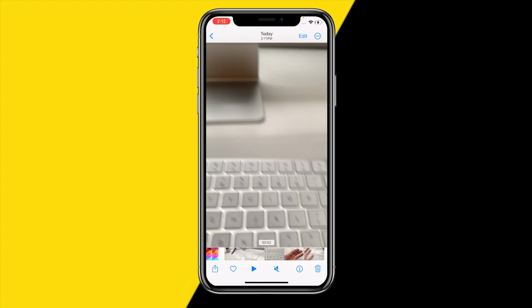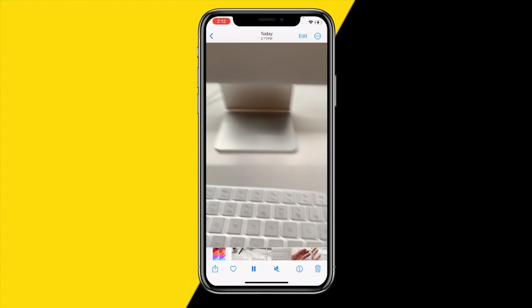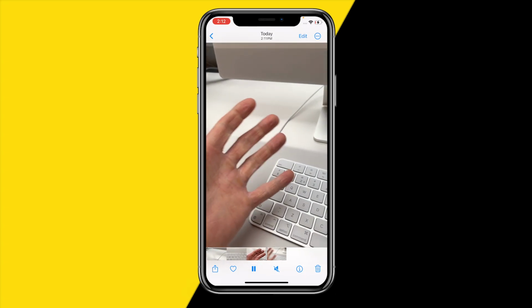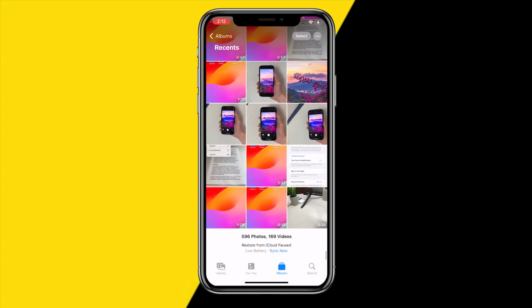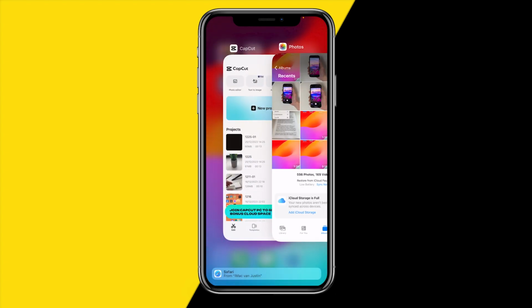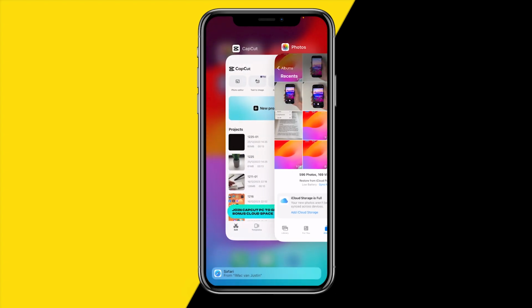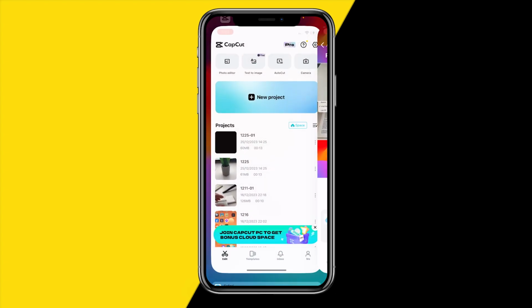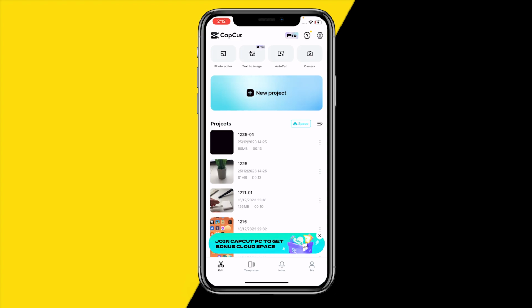So first of all, this is the clip I want to actually put into slow motion. We can currently see it's not in slow motion at all. Now in order to do this, we are going to use an external app we can download from the App Store called CapCut. Using CapCut, we are going to turn that video we just saw into a slow motion.